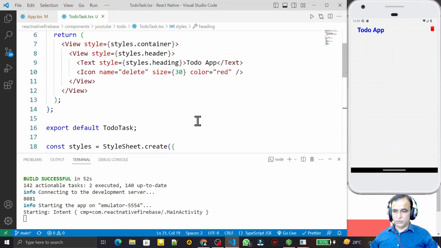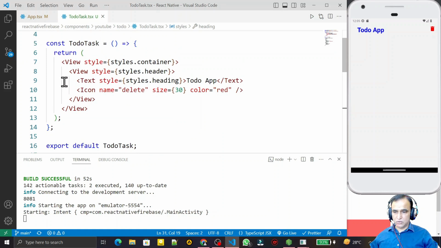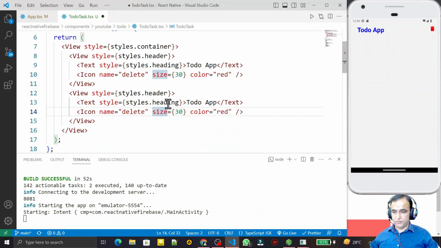Now we have to design the footer also. So for footer I need to copy this once again. So I copy this one, and here in place of footer header I say footer, remember, and here I say heading.